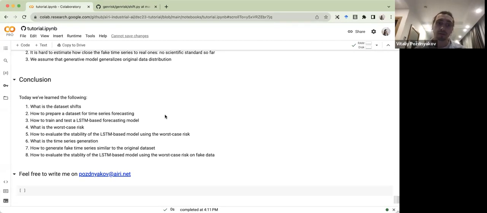Then we learned what time series generation is and how to generate fake time series which are very similar to the real time series, and how to evaluate the quality of the generation. And finally, we learned how to evaluate the stability of the forecasting models using the worst case risk based on fake data.